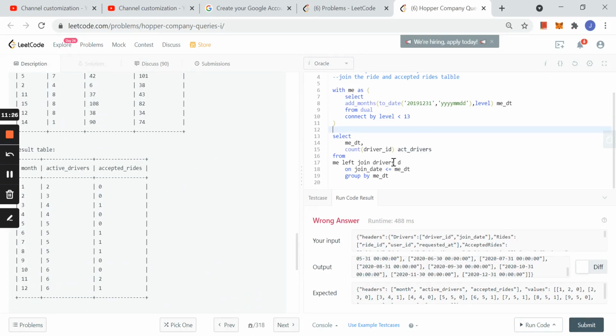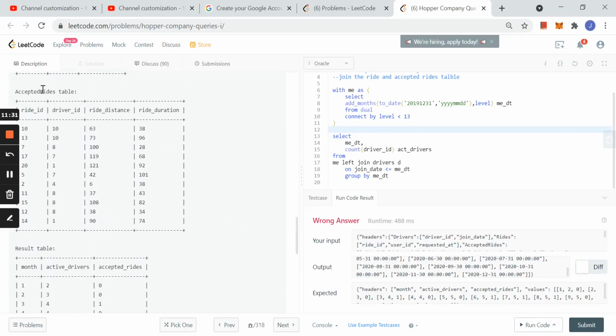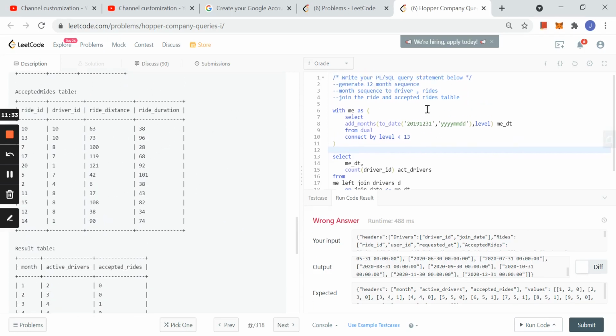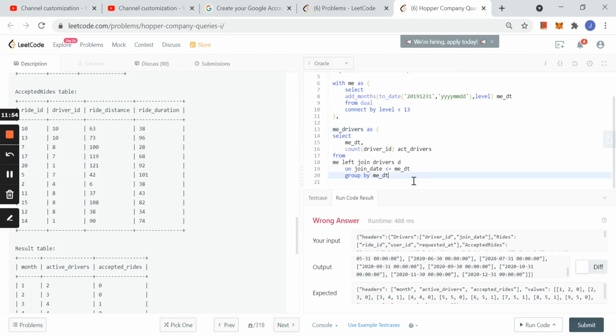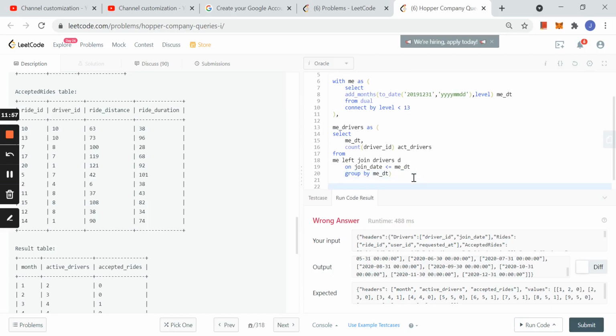All right. Next, we have to join these two tables as per our plan. I want to separate this out so that everything is clear. ME's drivers as. So I put this in another subquery so that everything is separated out. And if we want to debug this, it'll be easy for us to do.